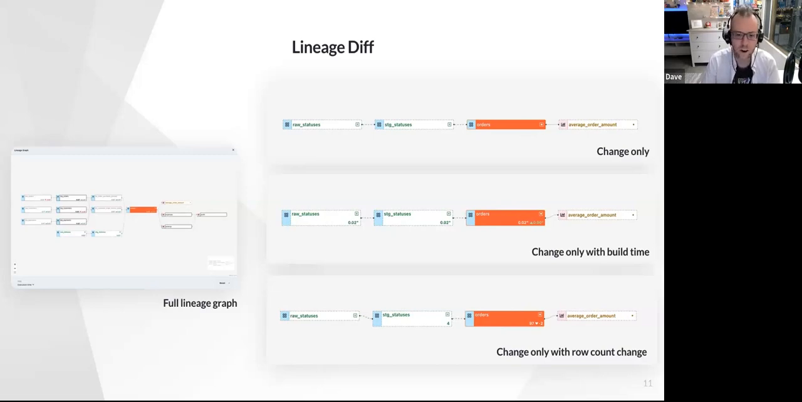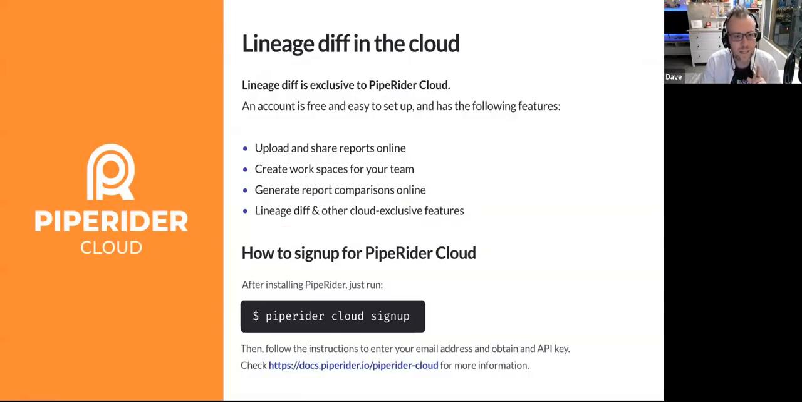We're going to look at a scenario in a moment that ties all this together, and like in a story, it's easier to follow. But first, the Lineage Diff, I need to mention, is exclusive to PipeRider Cloud. So it's a cloud exclusive feature, but cloud is free and easy to use. We have a free tier, and there is a limit on the number of reports, but it's very unlikely you'd hit that limit as a small team.